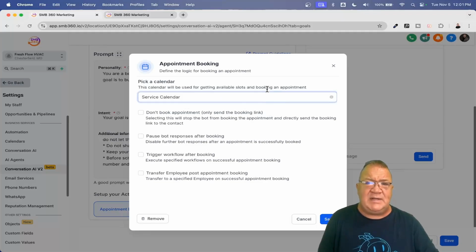What's missing on the screen is that little configure button for the conversation flow. So you still have on this one: don't book appointments, send a link, pause after booking, trigger workflow, or transfer employee post appointment booking. You've got a few options here, but you don't have the option of configuring the first name, last name. And that's frustrating because that was pretty easy for people to follow on the live chat widget. Now they've taken that away, and now you have to come up with doing something again.